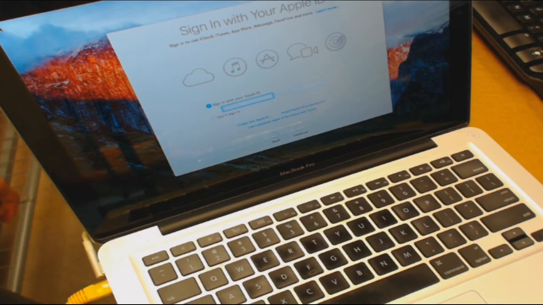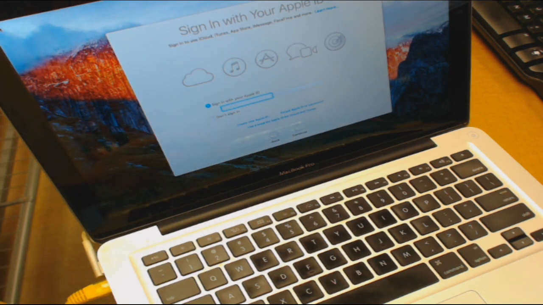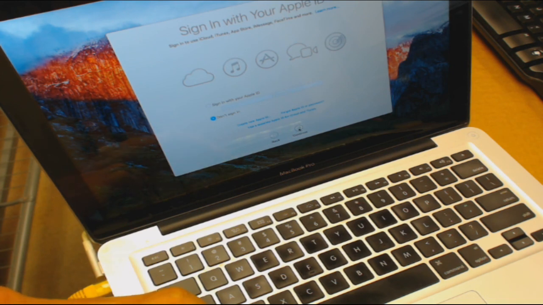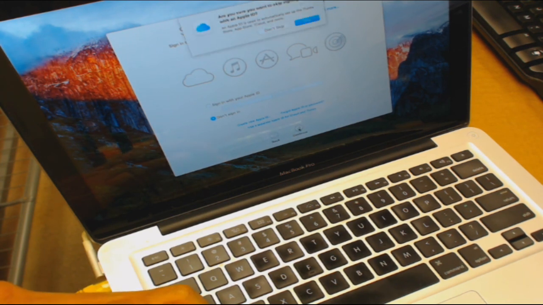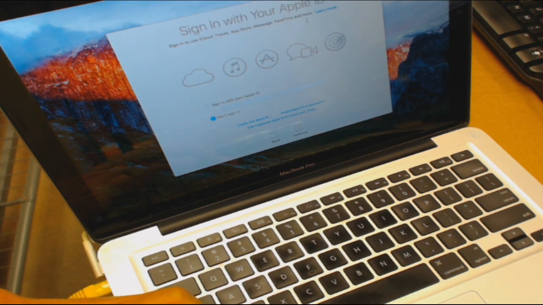Alright, so El Capitan is finished. This is what I recognize. You can set your Mac to sign in with your Apple ID. I never do that since I'm going to release this computer back to the owner, so I select don't sign in. You don't want to make that mistake and then give back the computer to the owner and then they're logging in with your account. So I'm going to click continue. They can always change this. I'm going to say skip again.